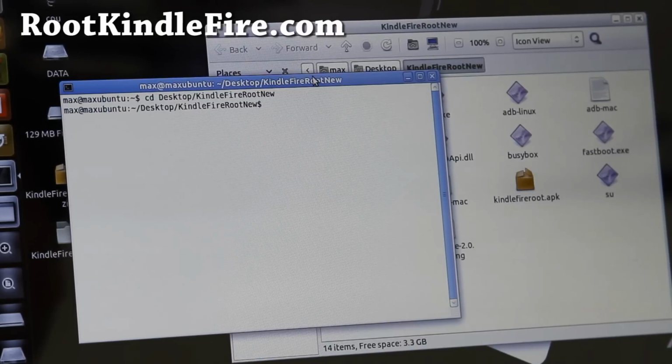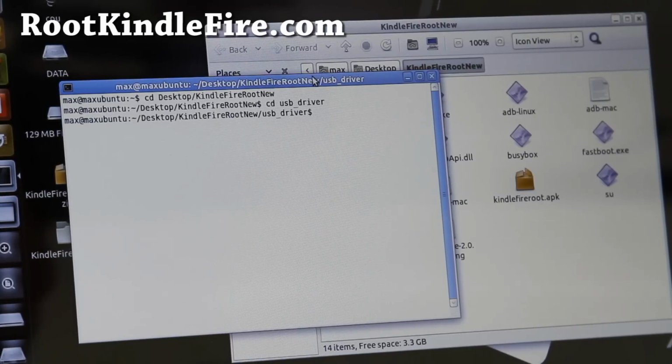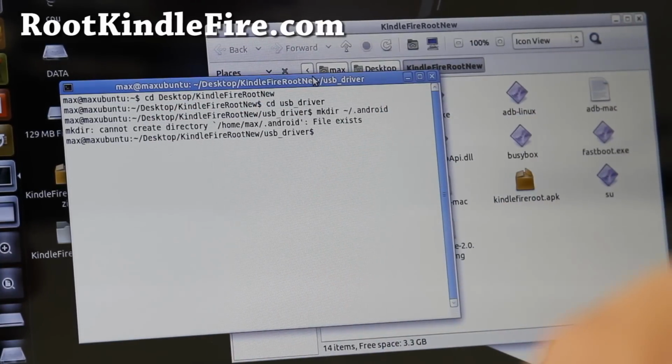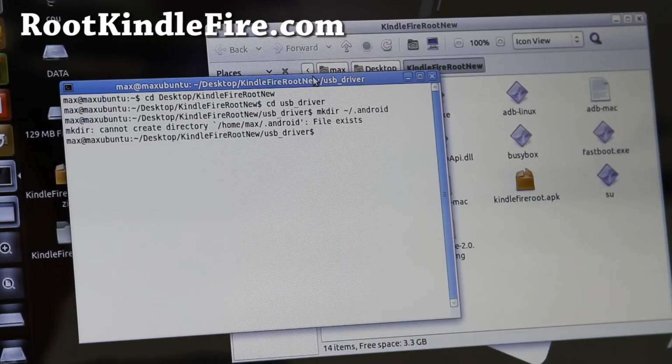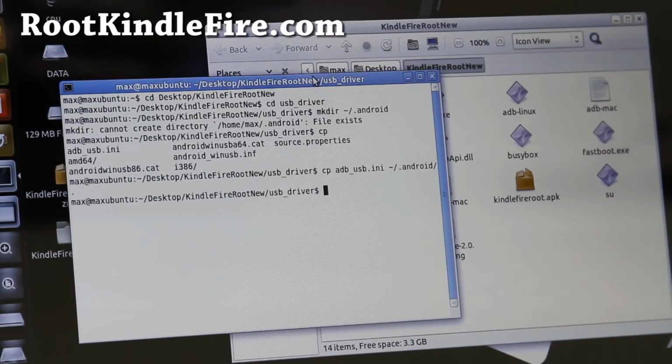Enter. And you're going to do cd usb_driver like that, right? Alright. And then what you're going to do is type mkdir ~/.android. This makes a .android folder in your user directory. If you already have it, that's fine. That error message, you can just ignore it. And then type cp adb_usb.ini, and you can do ~/.android/ like that. And this will copy the adb_usb.ini. Alright.